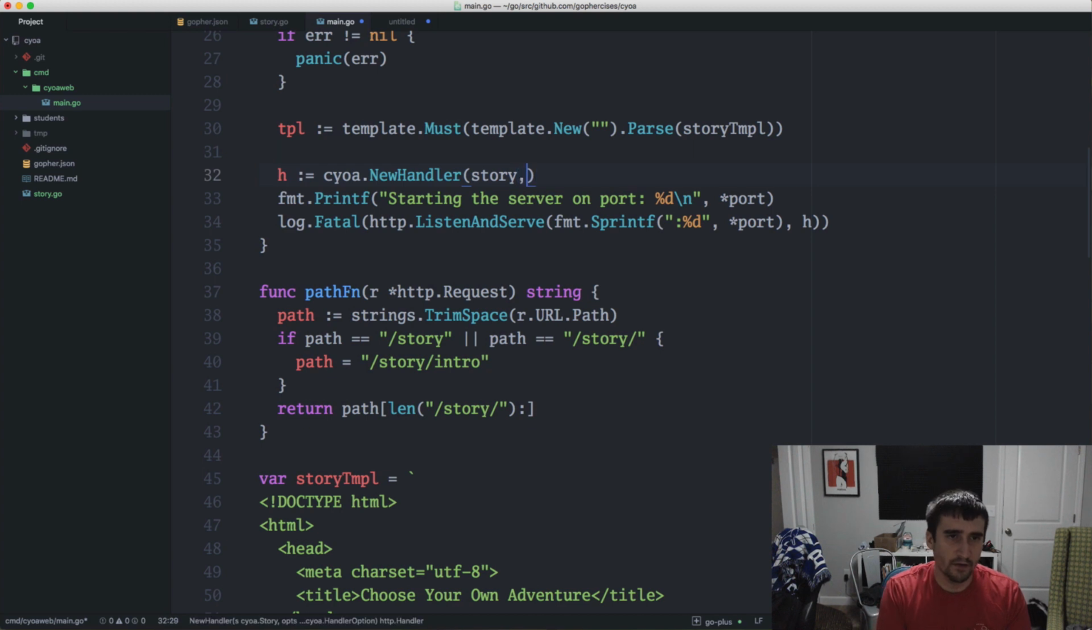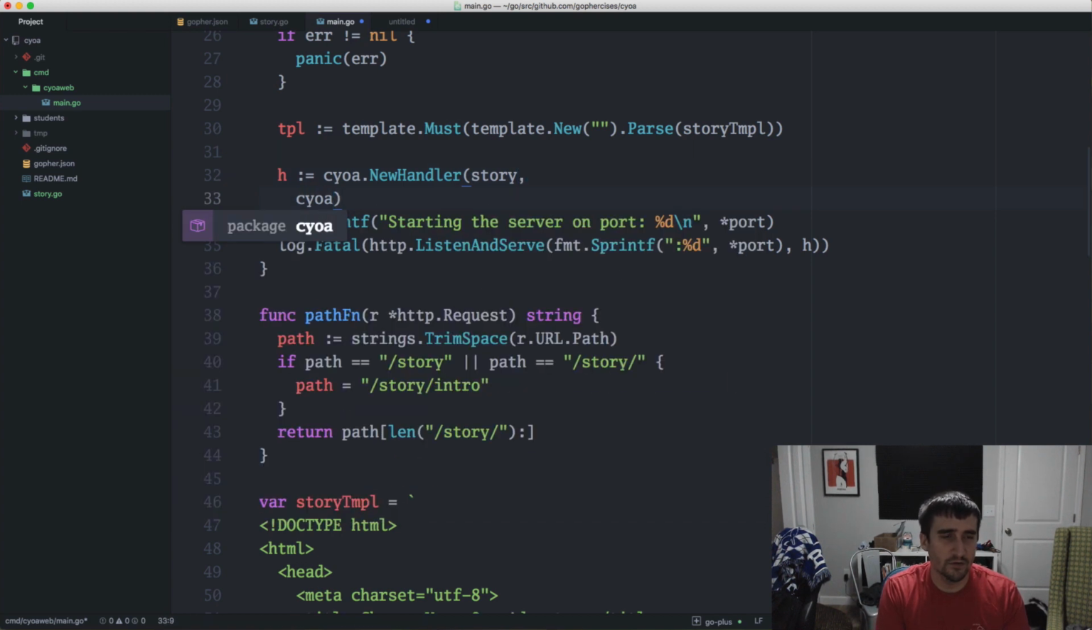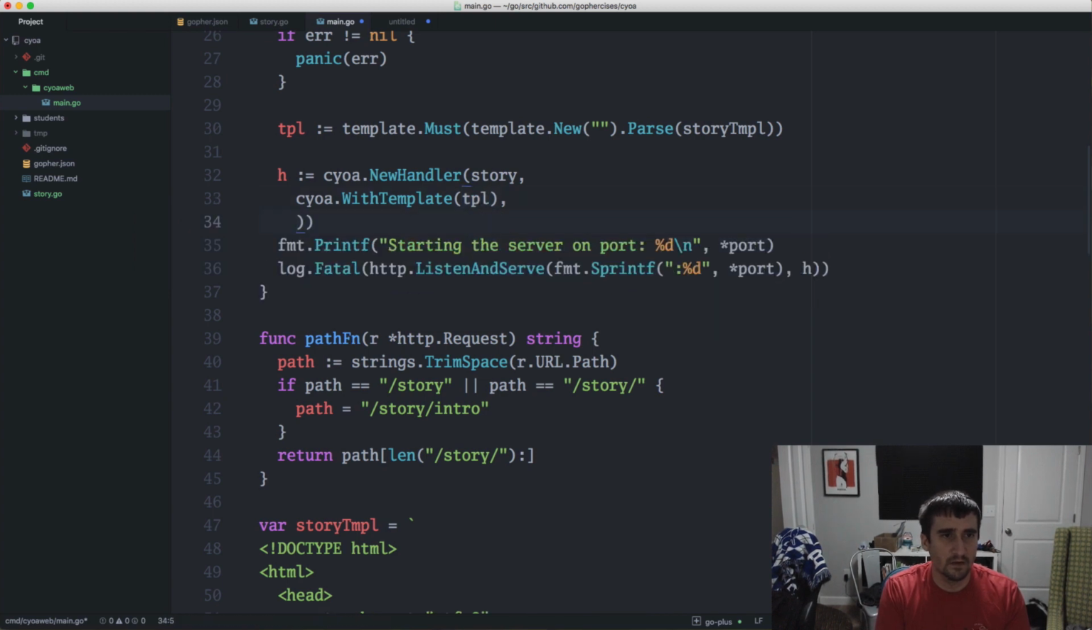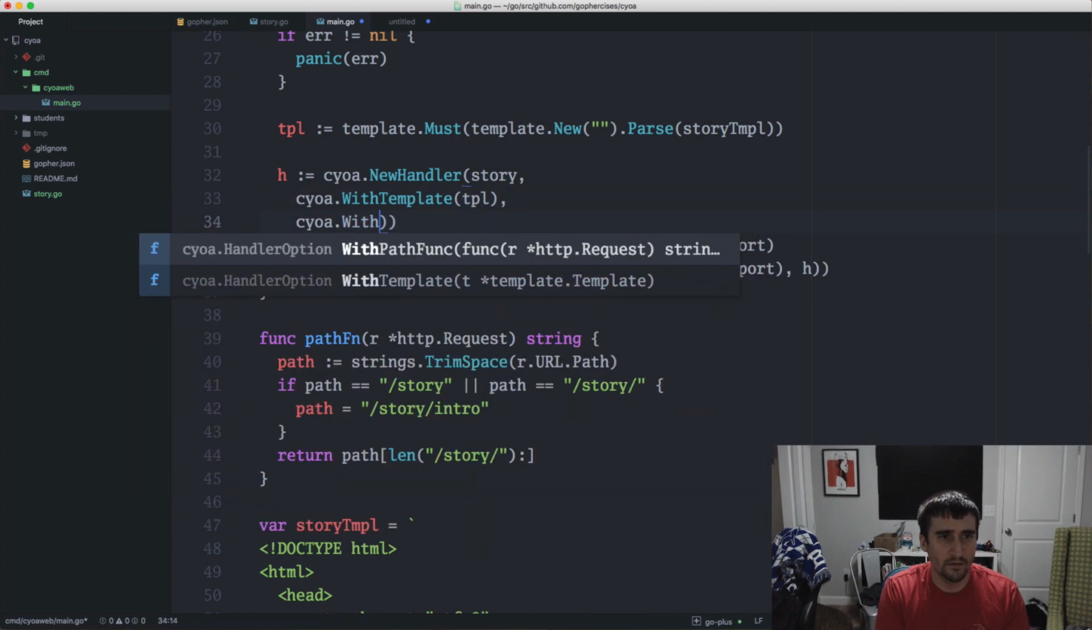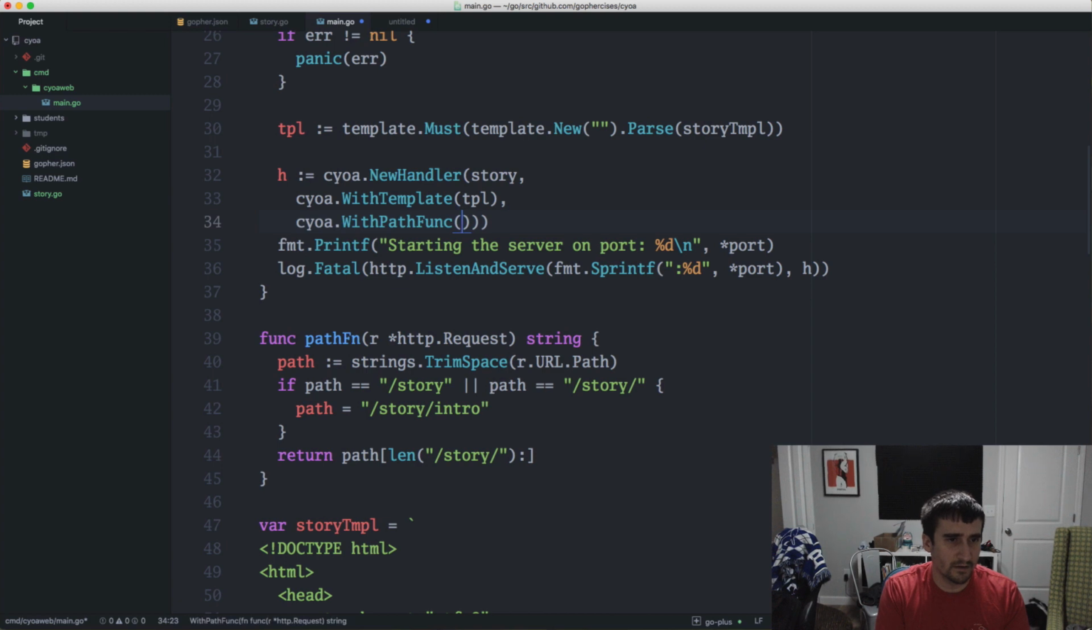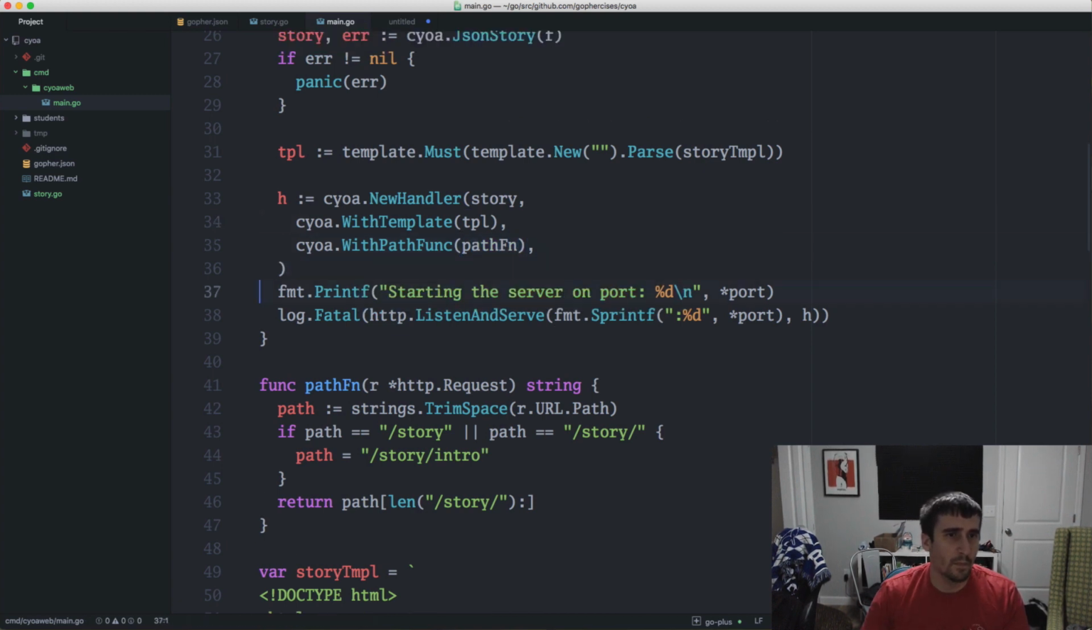So here we're going to go ahead and add two options. We're going to say cyoa.WithTemplate(tpl), and cyoa.WithPathFunc(pathFn). We're going to pass in the path function, the one that we just created. And that will allow us to use those two options.